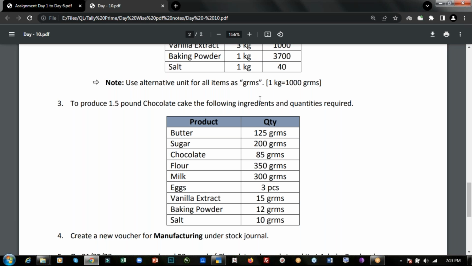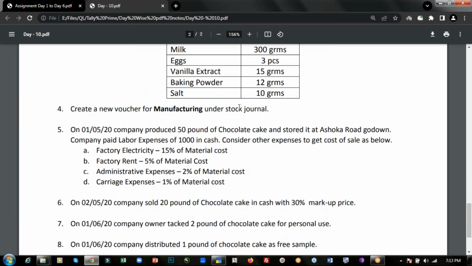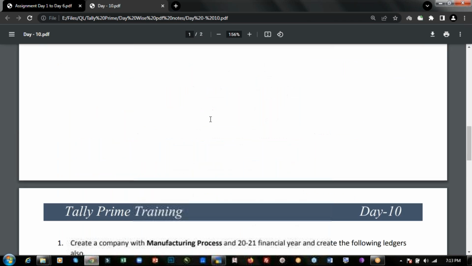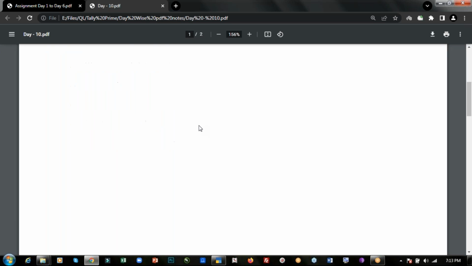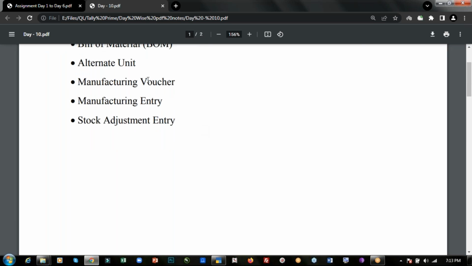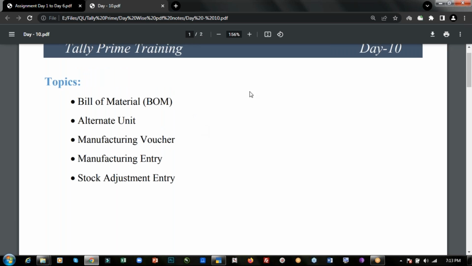All right, then the further topics of the manufacturing voucher creation and the manufacturing entry, also the stock adjustment entries, these topics we'll discuss in the next session. Till then, you have to practice the alternate unit and the bill of material as your homework.